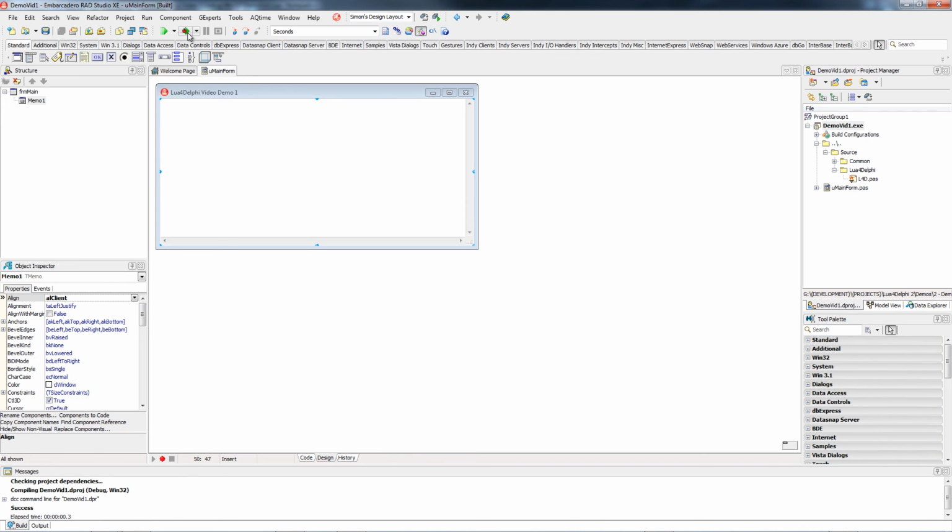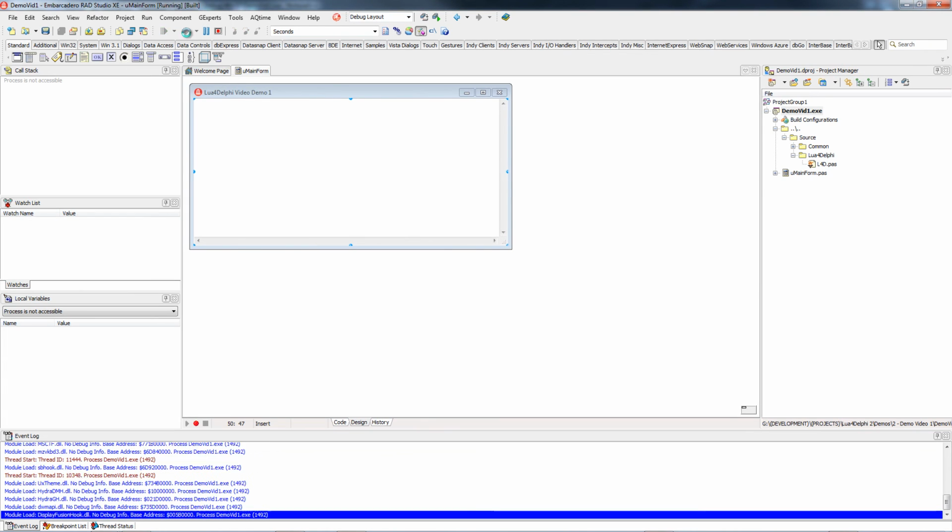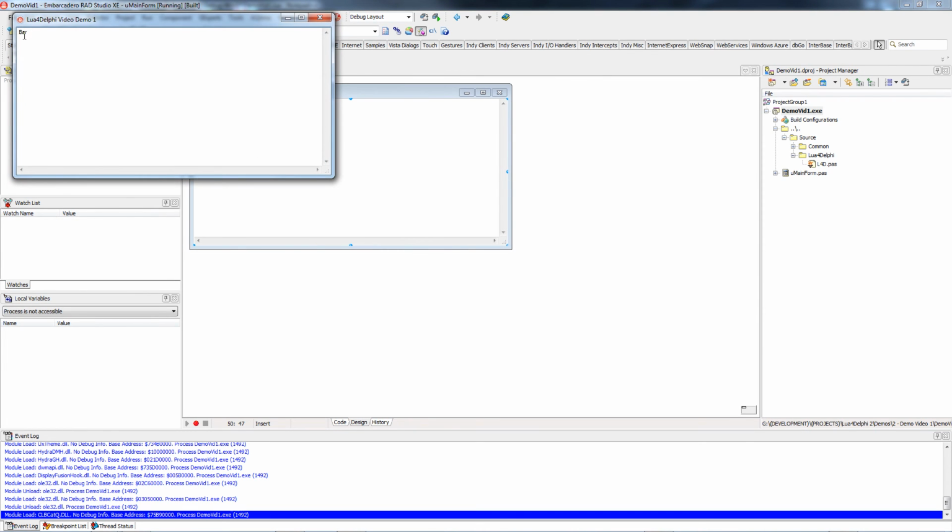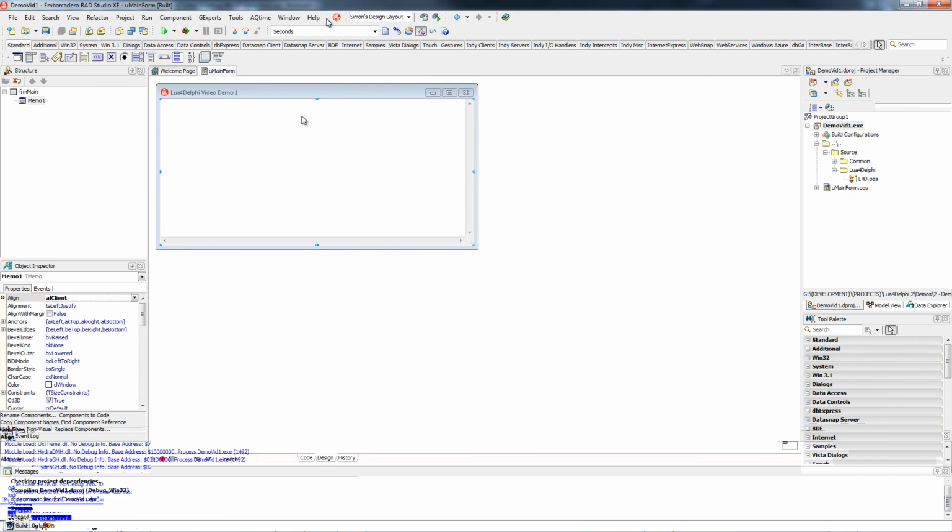So if I execute this application now, it'll do exactly what we've just been discussing there, and there you go. It's executed the script, and the value bar has been inserted into the top line of our memo. It's as simple as that.